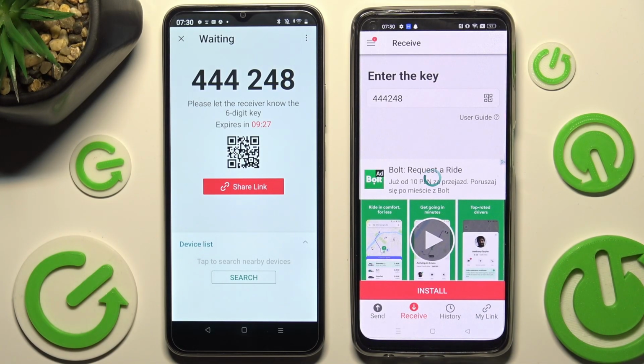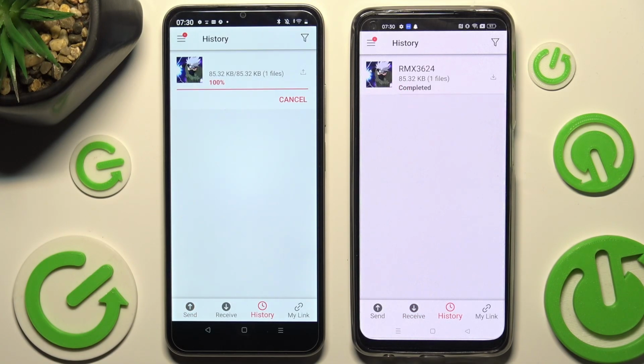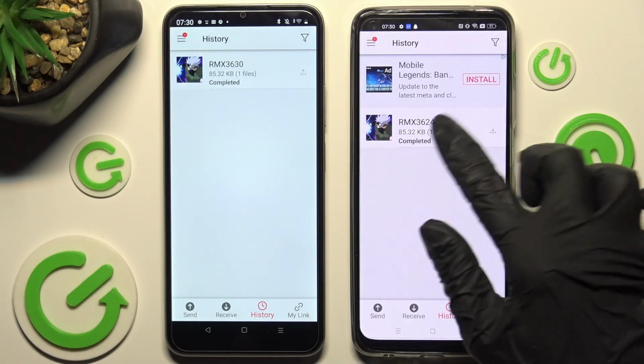Either way, after a couple of seconds, as you can see, my file was successfully sent.